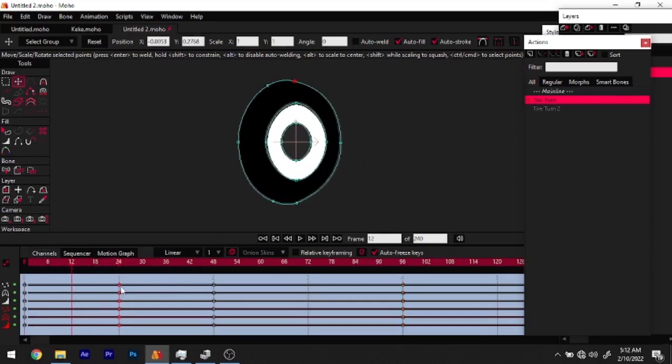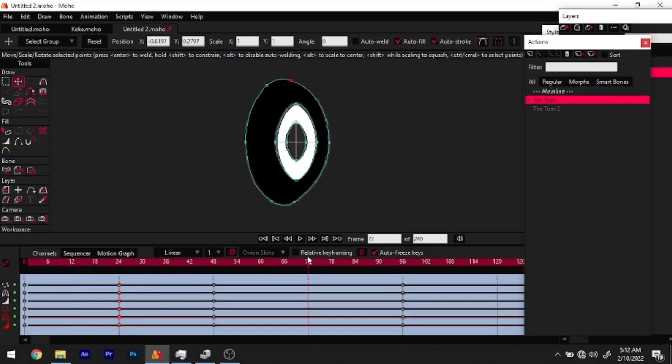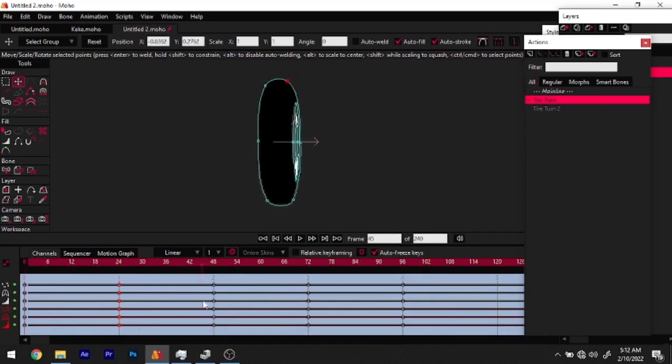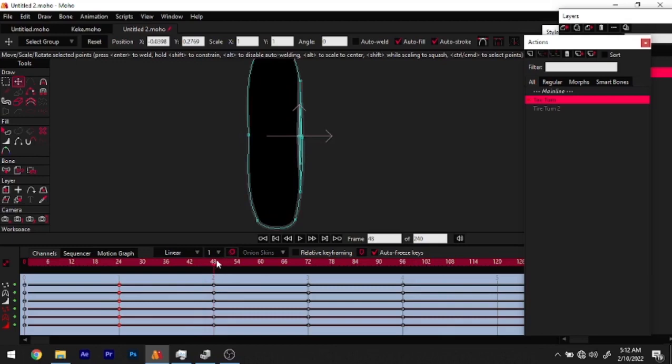So I'm going to copy all these keyframes. Ctrl C to copy. On the 72nd frame, I'm going to paste. Ctrl V to paste. Okay. So I'm going to make just one correction on this. On the 48th frame, I've added keyframes. On the 49th frame, I'm going to select.